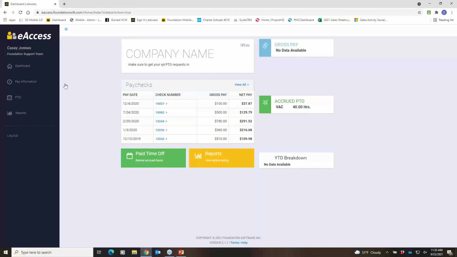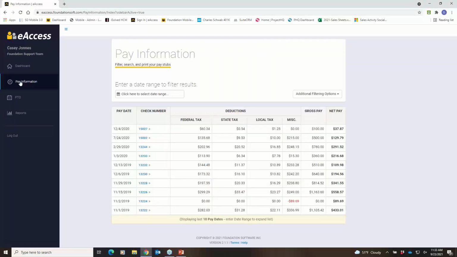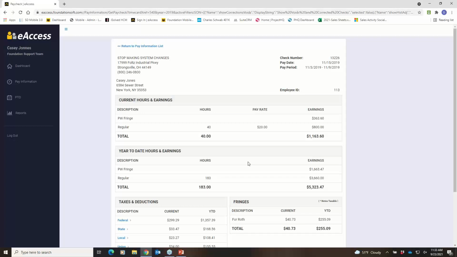Other than that, going down the other sections, there's pay information. So this would be historical pay stub information. If you wanted to retrieve, maybe an employee is applying for a mortgage, that's always a common one, and they need to print out the last 3 months worth of pay stubs. That's where this will come into play, where they can come down through here, pull up an old pay stub, print that out, or save it as a PDF if you want to, and take it from there. So historical pay information.